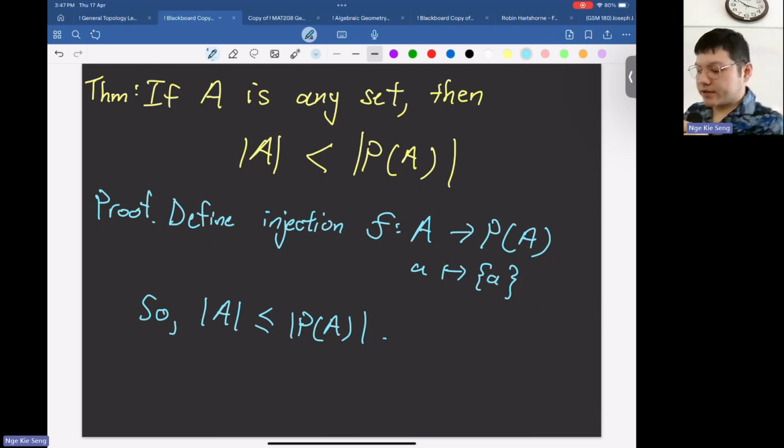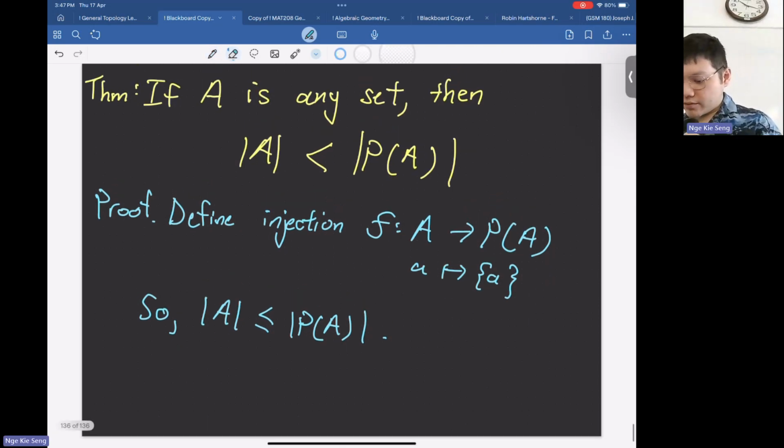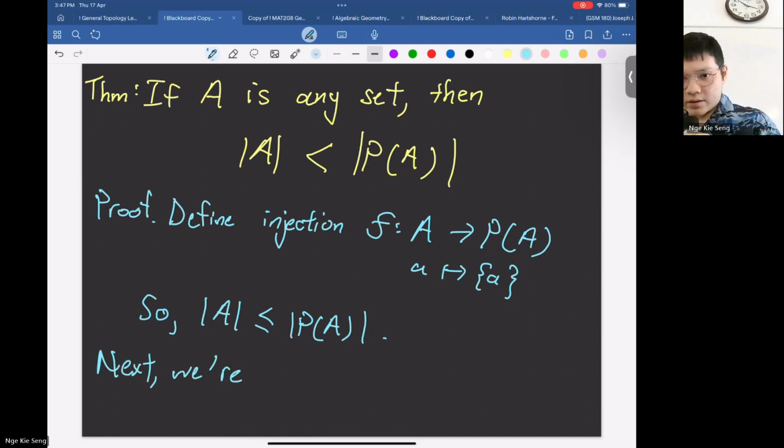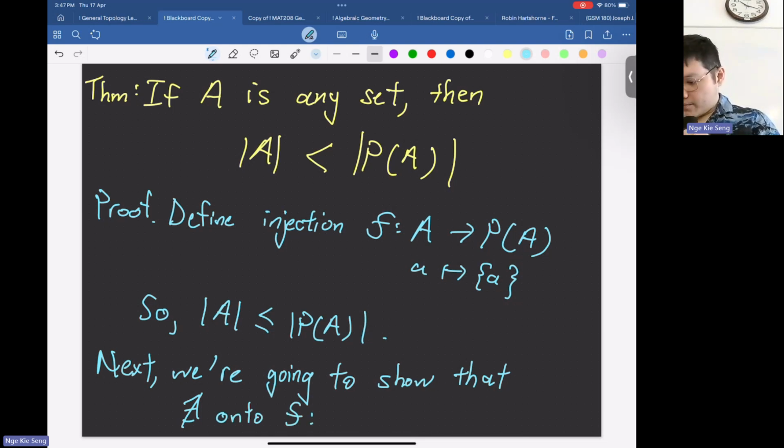Okay, so we're gonna show it's not equal by showing that there's no onto map from A to PA. There's no onto map. You cannot reach everything in PA using A. Next, we are going to show that there's no onto F from A to PA.